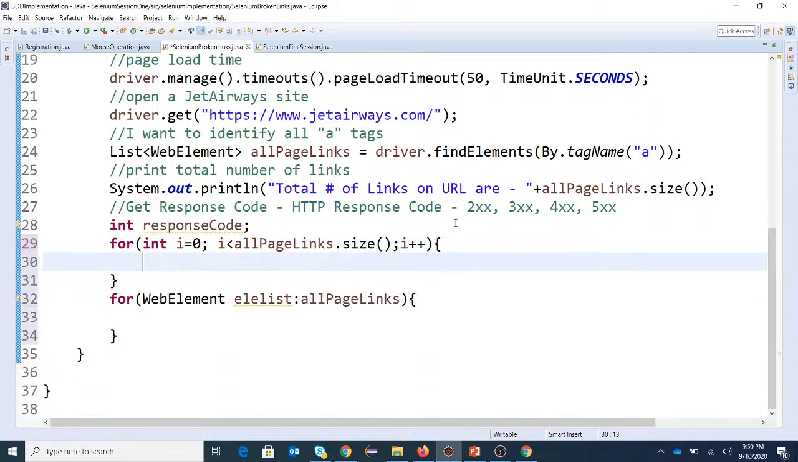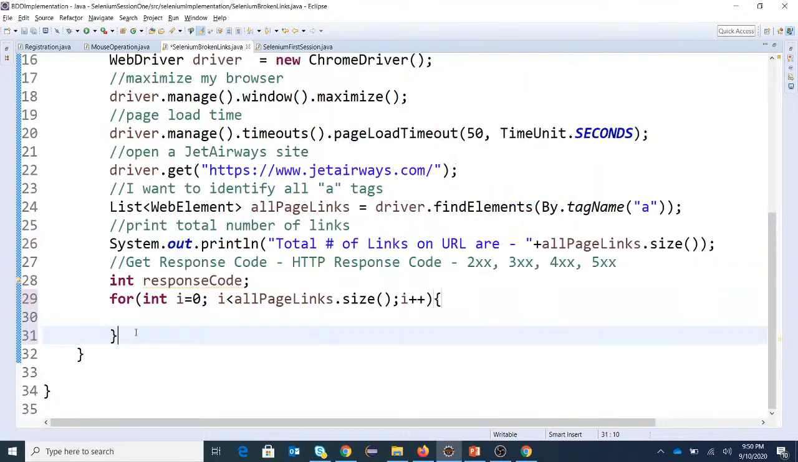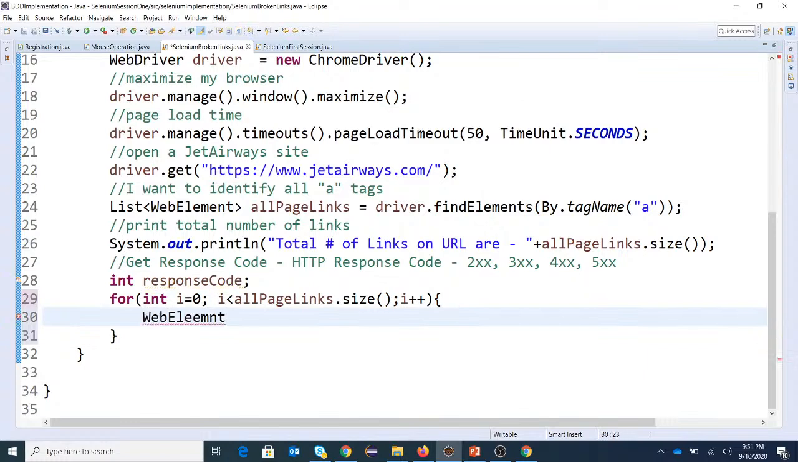So both are different ways. This is my for each loop, and this one is the basic for loop which we always use. Now I remove this code. We'll use that too, don't worry. Now what I use is my for loop, and now I wanted to get that link here as a web element. So I can simply write my web element a page link right here.